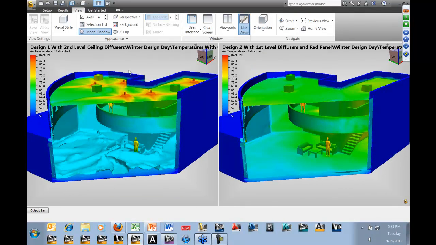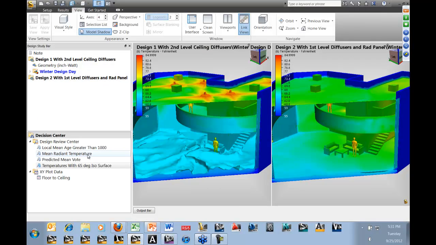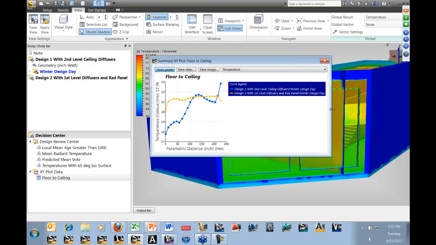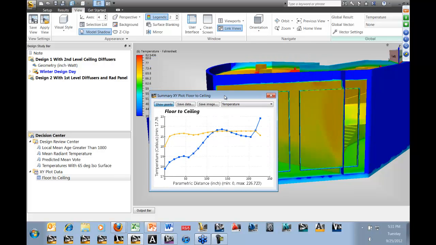So the other thing that I like to look at in this case is a plot that you remember I created earlier in the occupied zone. We now have that plot for both designs. Let's switch our units back to Fahrenheit. There we go. And we can see that with design 1, this blue line, there's a lot of variation. Whereas with design 2, with the modifications we've made, we have a nice plus or minus half a degree, compliant with ASHRAE 55, and so we know that this design will be successful.